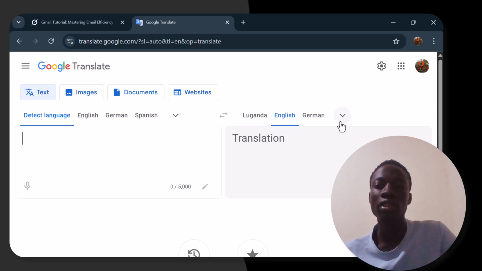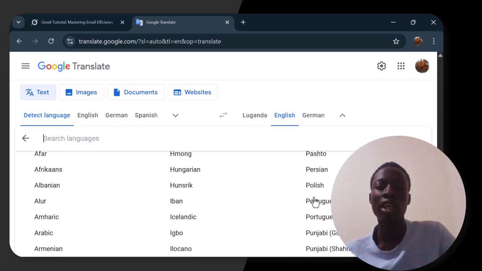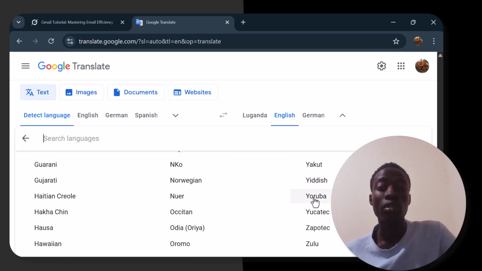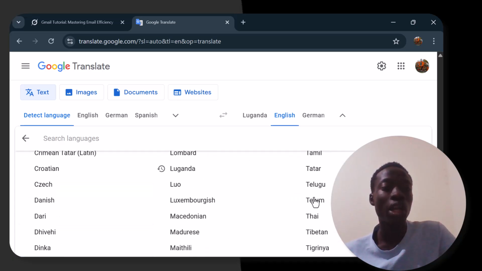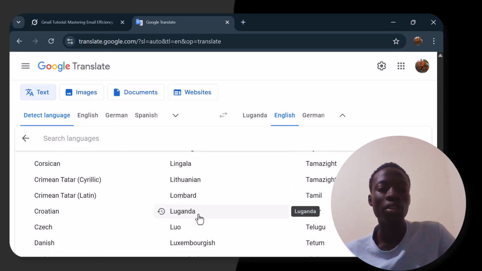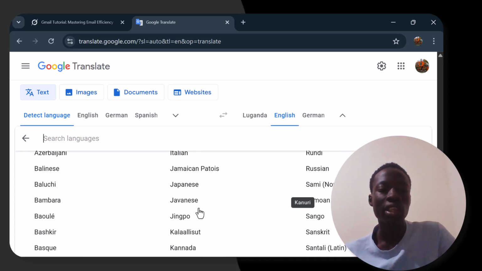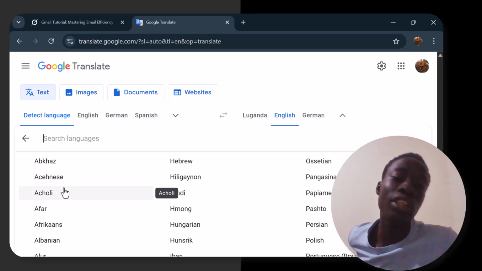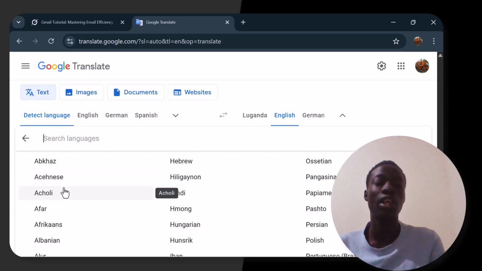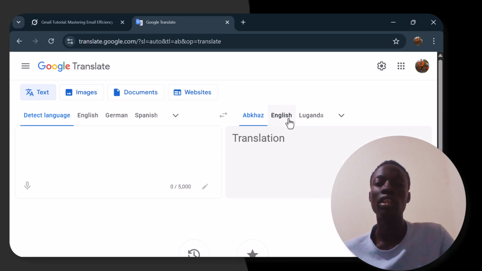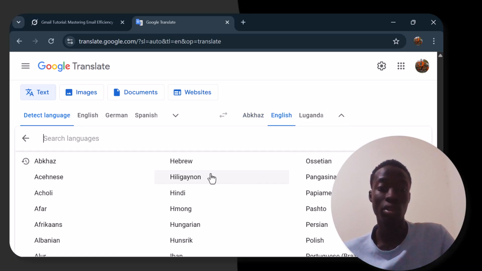As you can see, I have this drop down button which can give you a variety of very many languages in the world. Actually, some local languages, there's Luo, there's Luganda, there is Acholi, those are Ugandan ethnicity languages. So you can decide what you want to translate to.